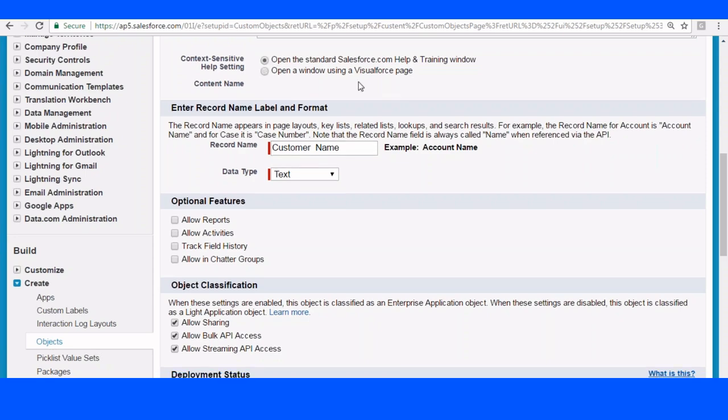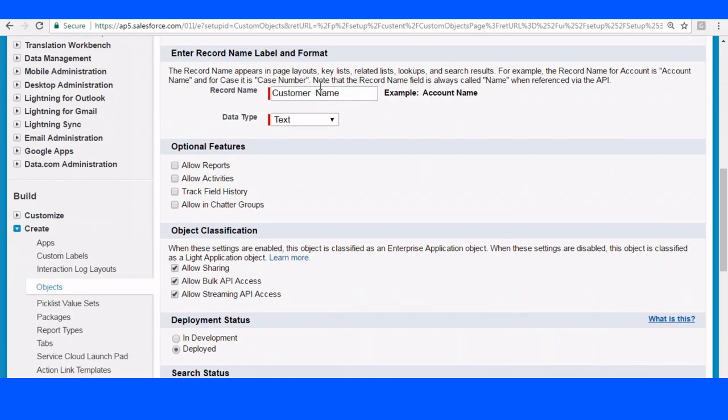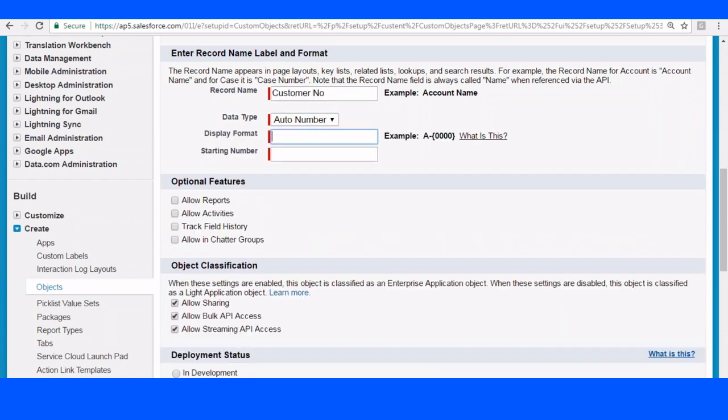Now, every object we create, by default, Salesforce will create one standard field called name field. With what name the field should be displayed? That's what we call record label name. The record label will be in the form of what? Text or auto number. Auto number means based on the format you mentioned, system will auto generate the number.